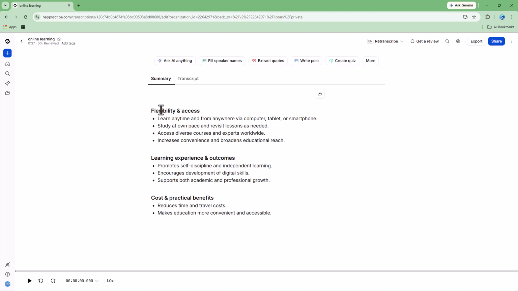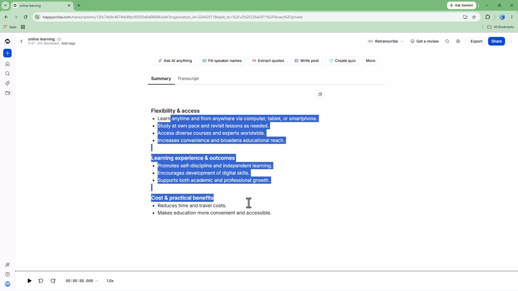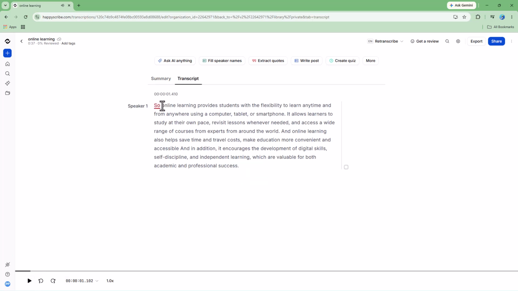And as you do that, you get a summary of whatever you said. So I talked about online learning, so it created an AI summary for it. You can play it out as well. So online learning, this is what you have. If you go to transcript, you get the exact word by word transcript of whatever you spoke.